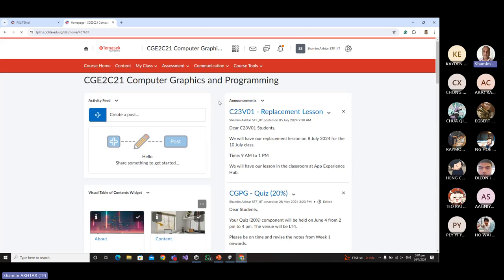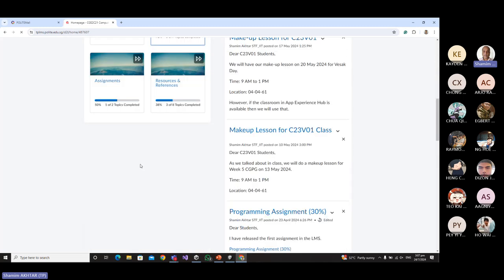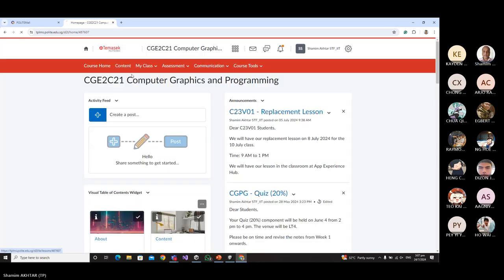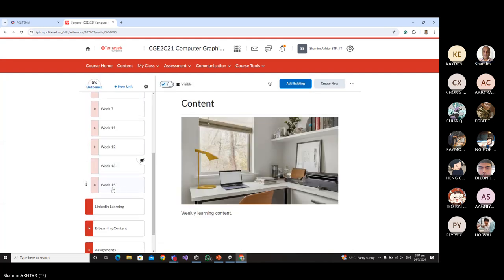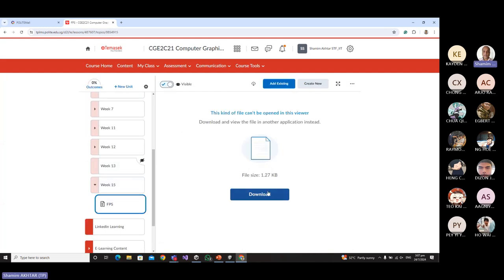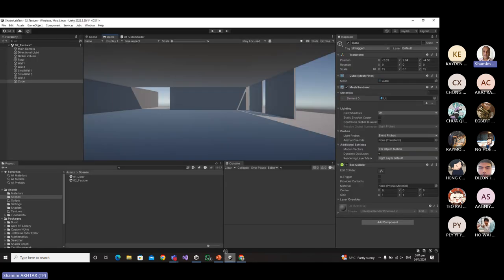Go to computer graphics, go to content, go to week 14. Oh, week 15, sorry, and download this FPS. It's very simple. You can go and find out yourself what it does. The idea is for me to just finish our shading part today. So drag and drop it to the scripts folder.